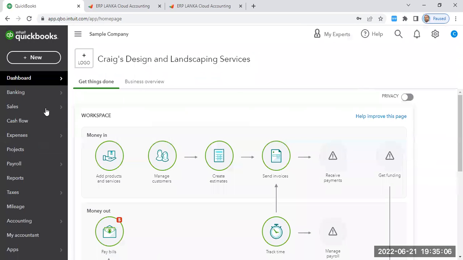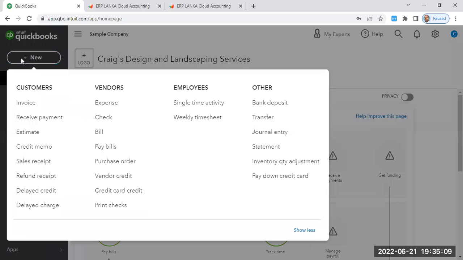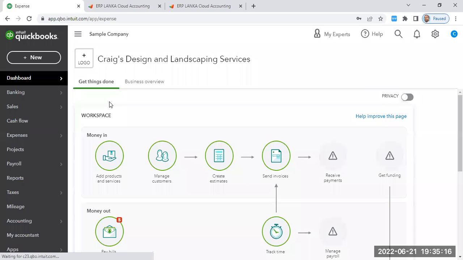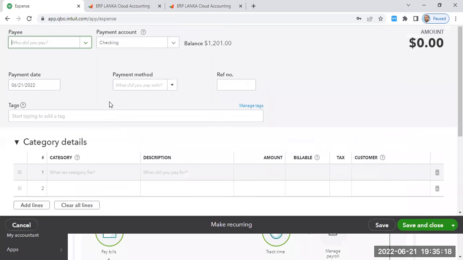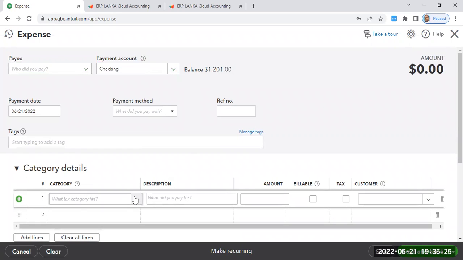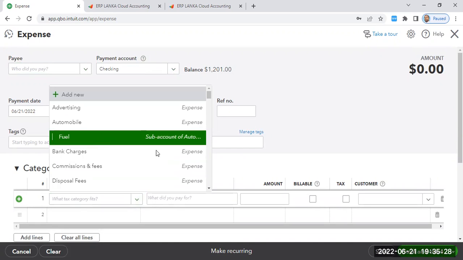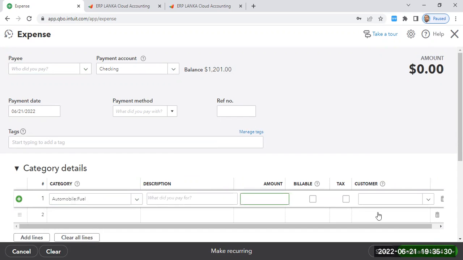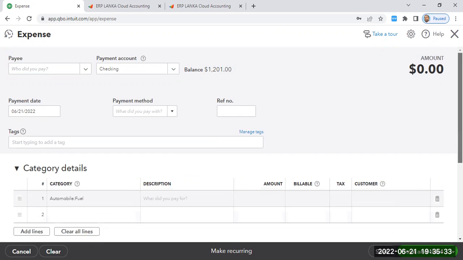The next option is you may have some expenditure. If you have any expenditure, you can go to expense. Now you have a cash in hand account, so you can select the cash in hand account here. And you can select the related expense account, traveling, fuel, or whatever the expense account, and you can enter the amount and save it. So it will deduct from your cash in hand account and it will update the particular expense account.